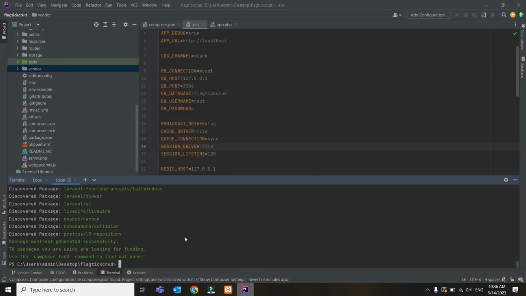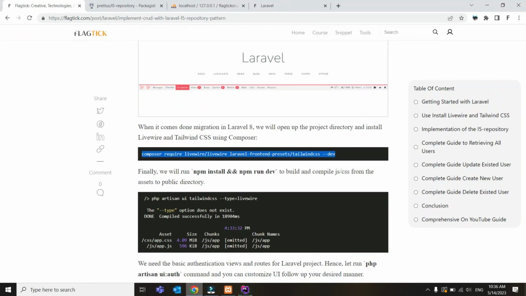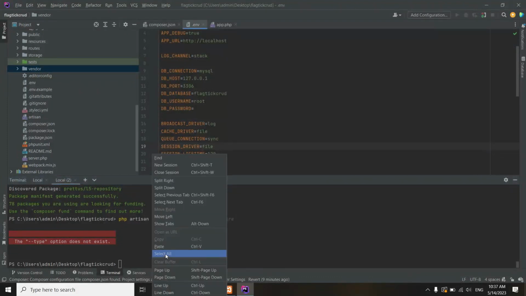We will set up Tailwind CSS so we can use this command, php artisan ui tailwindcss with the livewire option. This means we set up Tailwind CSS for Livewire components. So we just click enter. Okay, what's wrong here? I think we got a problem. Let's check the command. This is the command, right? Let's try to copy the command, or maybe I'm missing something in the command. So I just copy the command and run again.